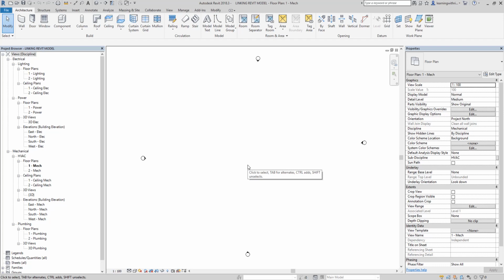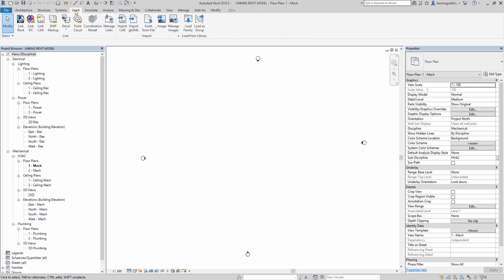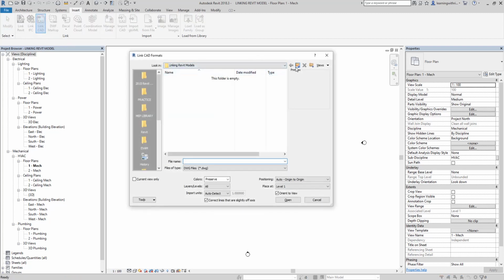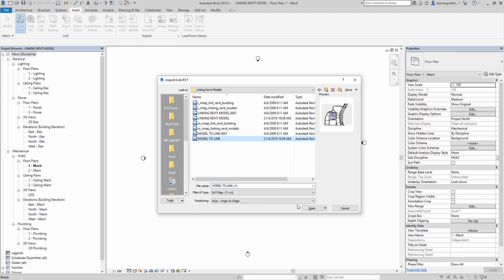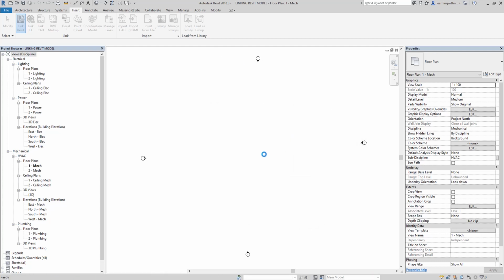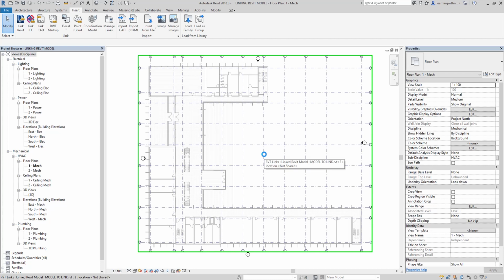Then after that, you need to have the architect's model, right? Because that is where you are going to base your design. So we need to link first. Okay, I have discussed that linking last time, so I'm not going to discuss it again. So I'm just going to show you the process. This is a link CAD, so I'm going to use link Revit. So this is the model I'm going to link. Again, I'm going to use auto origin to origin and then open. Okay, so now I'm linking, let's say this is the architect's model that was given to me.